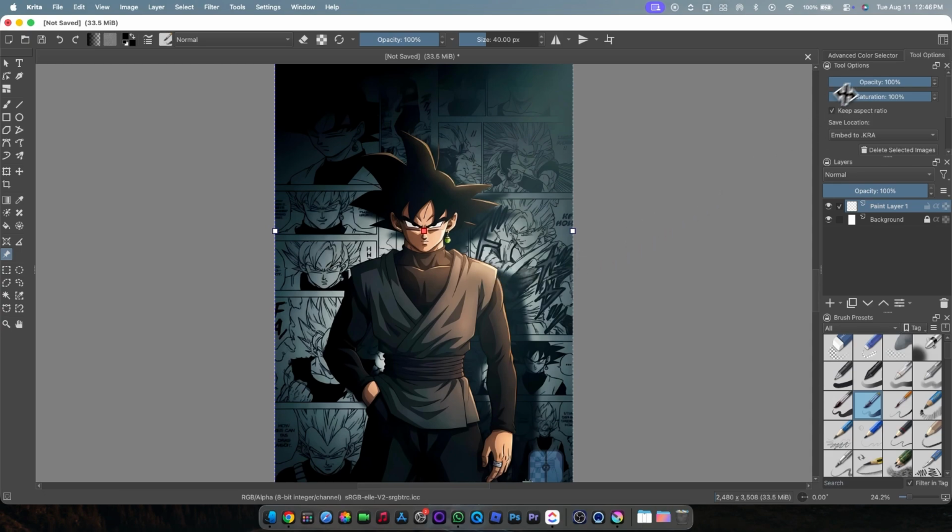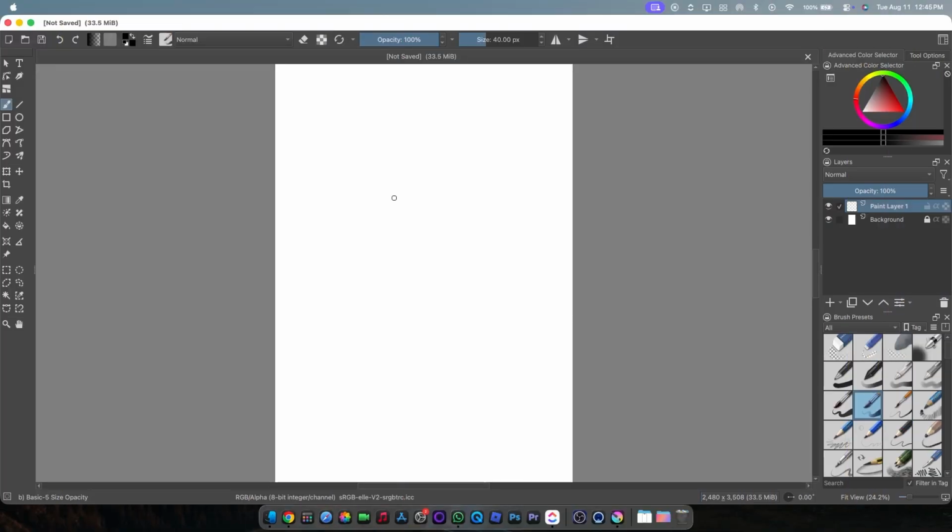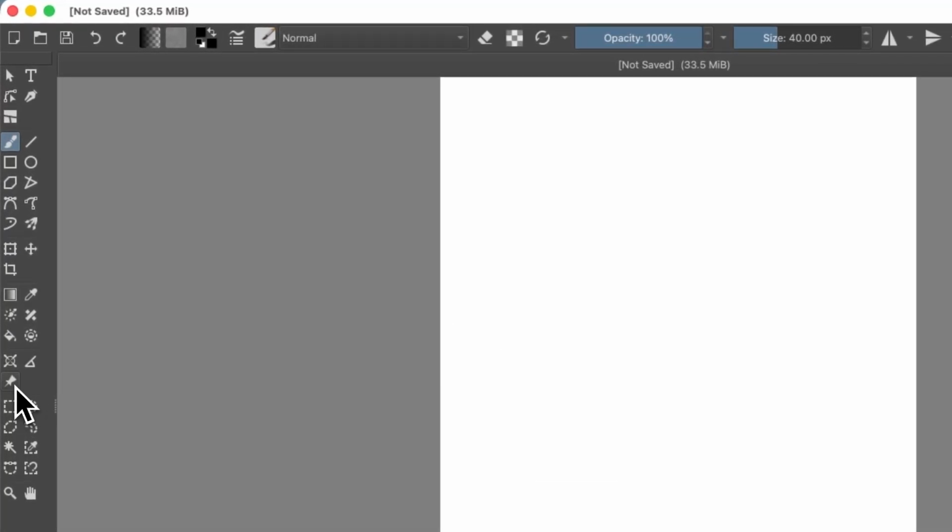Here's how to add a reference image in Krita. First, create a new document in Krita. Once your canvas is open, select the Reference Images tool from the toolbar.